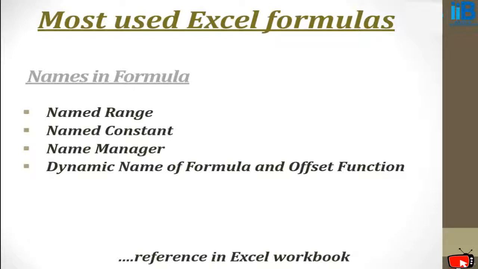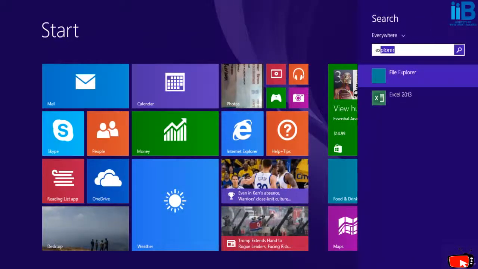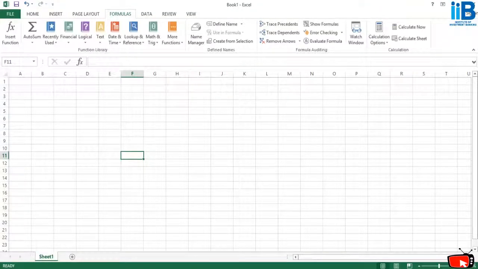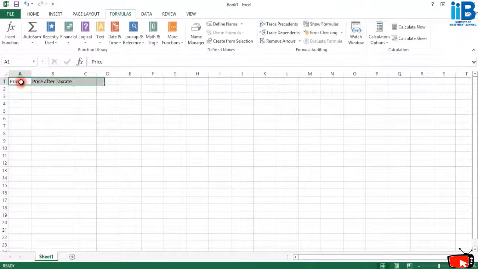Let's quickly move to our Excel workbook. You can simply type Excel here and select it, but as I have already opened an Excel workbook, I will work on this. This is a blank Excel workbook. Before starting the discussion on names in Excel functions, I will create a very small table that will contain price and price after tax rate.